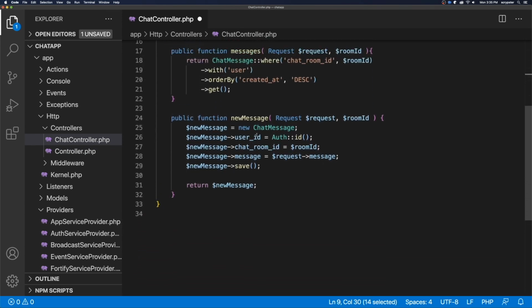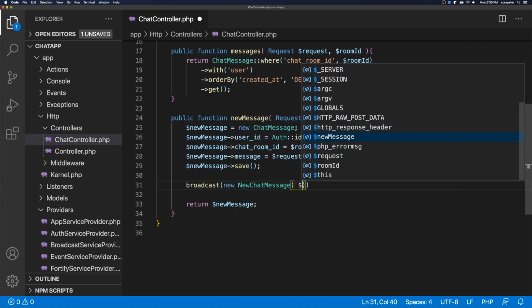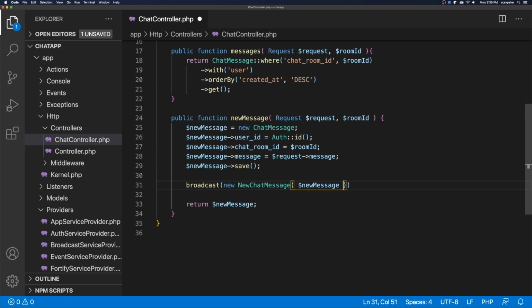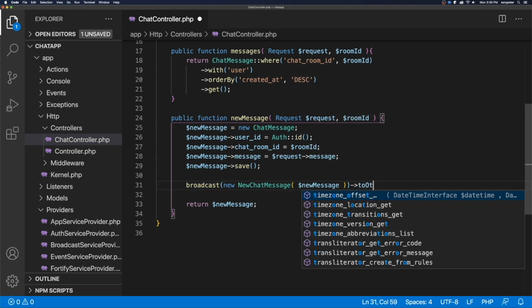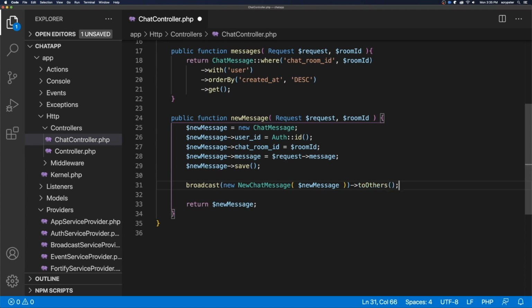And now down here on our new message, right before our return, we want to fire off this event. So we're going to say broadcast and then NewChatMessage. And then the message we want to broadcast is newMessage. And since we're using this broadcast, we can say toOthers. What that's going to do is it's only going to send this event to other people. It's not going to notify me about the event since I'm the one that triggered the event. So go ahead and Command S to save that. And we should be done inside this ChatController.